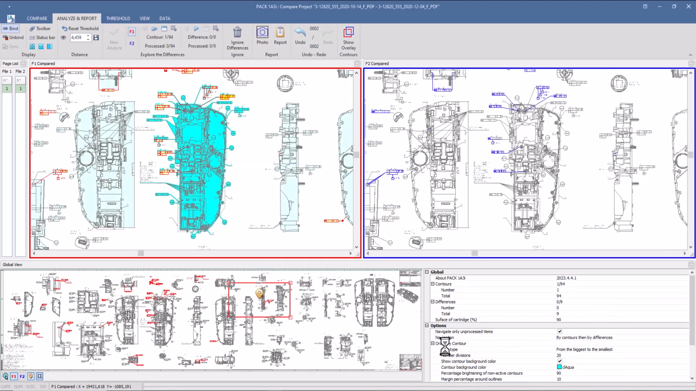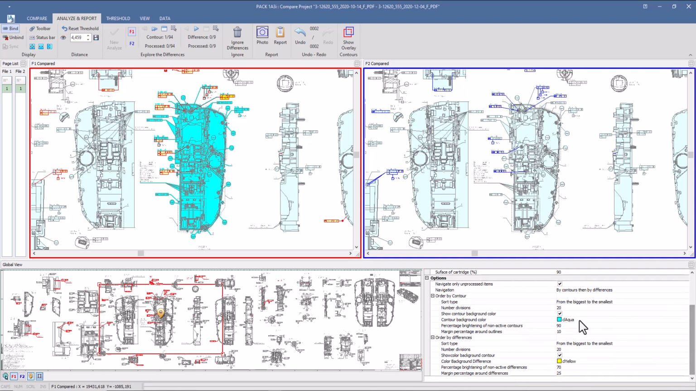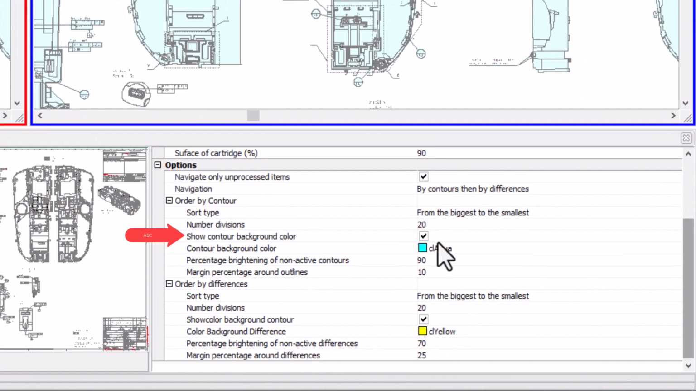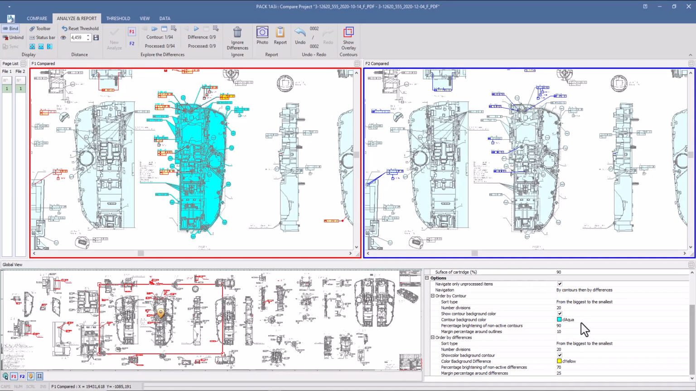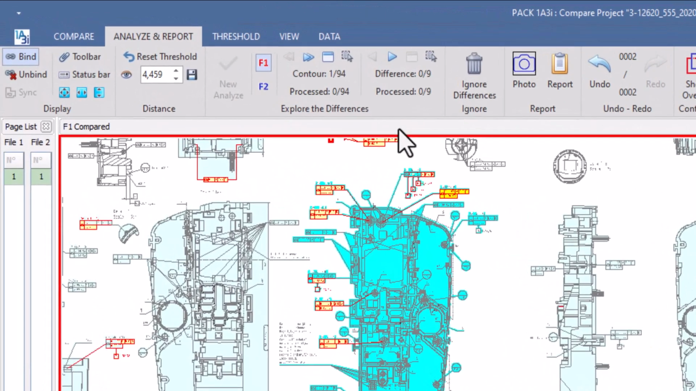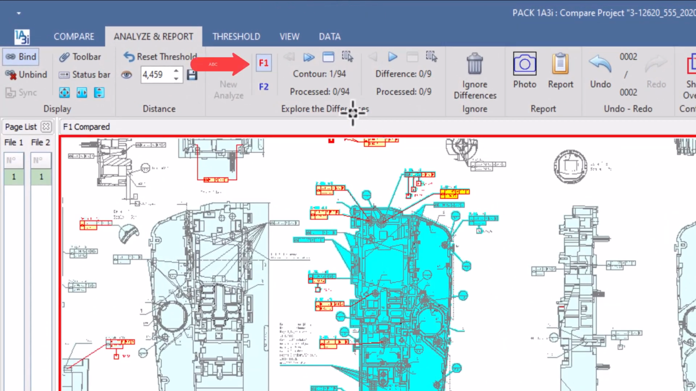The contours with differences are on a light blue background, and the first contour of the analysis is in dark blue. This background color around the contours can be displayed or not. The color can be changed by the user, as well as the level of lightening of this color to get the color lighter. This first dark contour belongs to the first file because it is the default to browse the differences. The user changes this choice by clicking the F1 button or the F2 button.